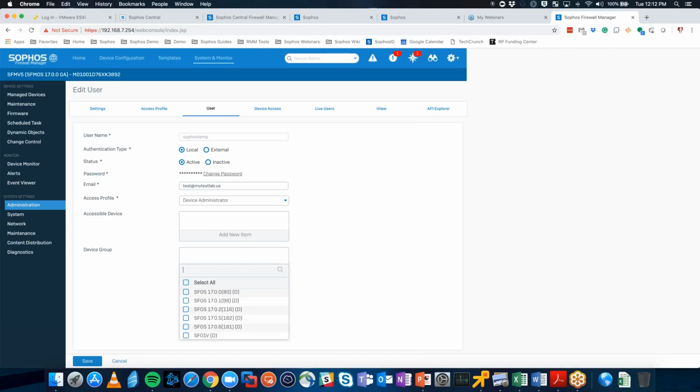So under the device groups here, this is where we can come in. We can select the all firewalls. For my case, it's going to be the all MSP firewalls. And this is going to be anything that matches that United States category on there. Any new firewall that gets added is automatically going to be assigned to this user here.